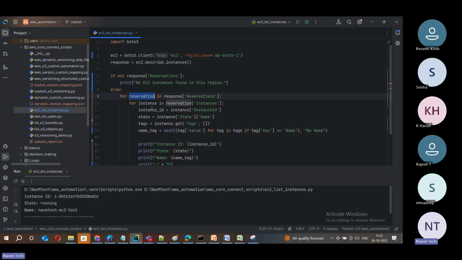Suppose you want to see what is inside reservation, or what is present inside instance, or what the state or the tags are. Just put a print after each line so that you can view and check the information regarding each variable or each statement. Got it, right? What is the response coming at each level of the automation?